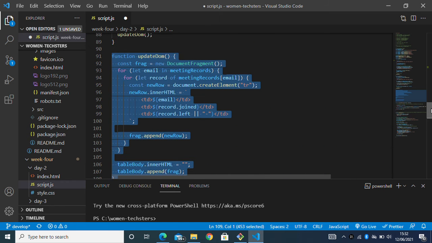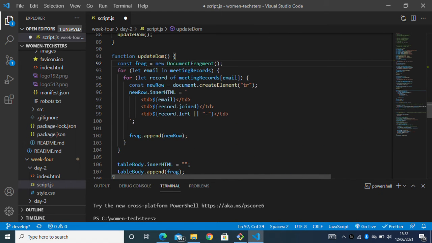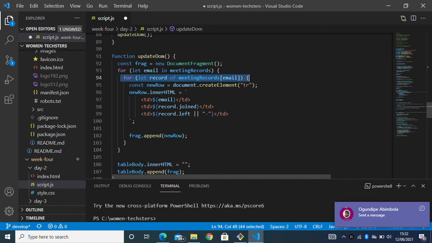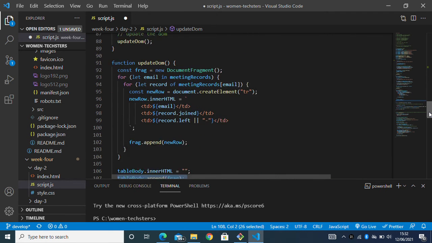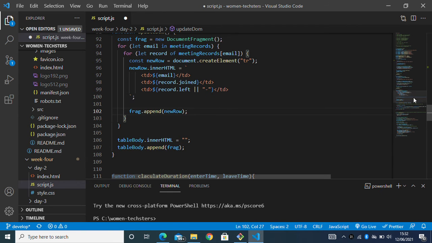The update DOM function simply uses a JavaScript new document fragment, and then loops through our meeting records, gets each email, and then gets each record of the array in the meeting records, and from there we create our row and append it to the document fragment. At the end of the day, we empty the attendance list table and then add the document fragment to the attendance list table. So this is the update DOM function.